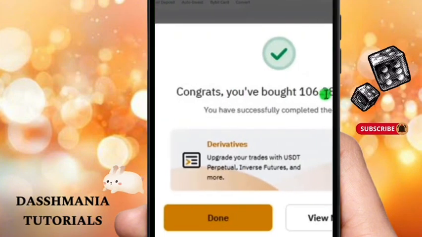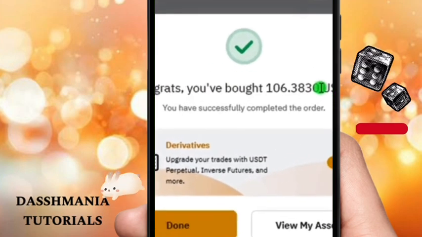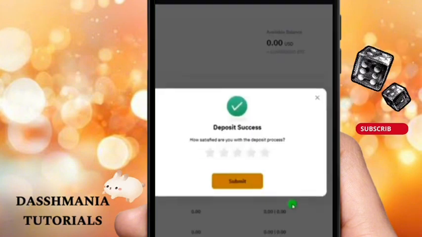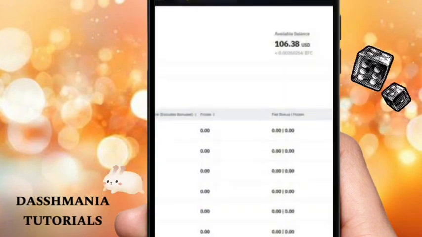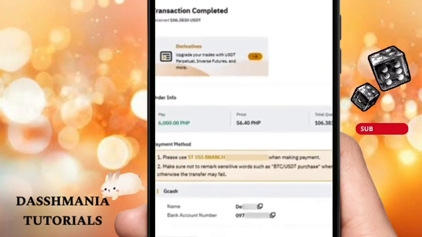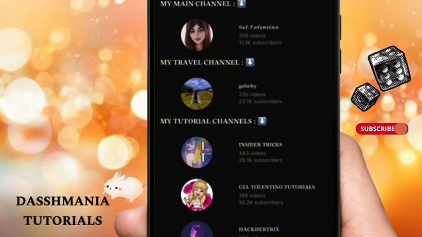And congrats, you've bought this amount of USDT. So obviously, the advertiser already released the amount. And I can go ahead, click view my assets. I won't rate this for now, and it's already here. And I'll just respond here. And there, it's so easy to do the P2P transaction.